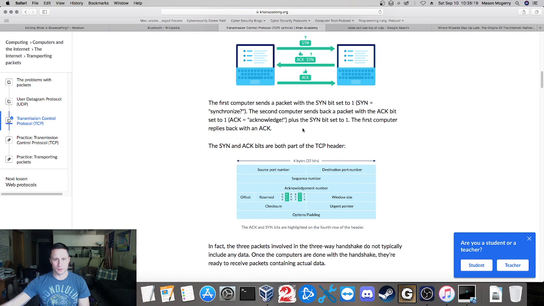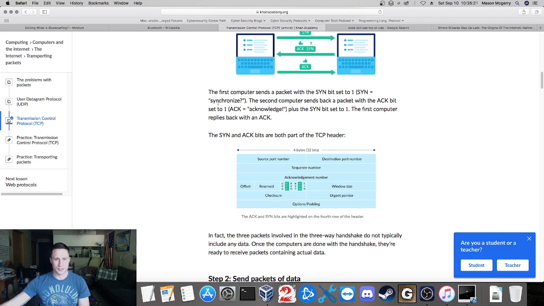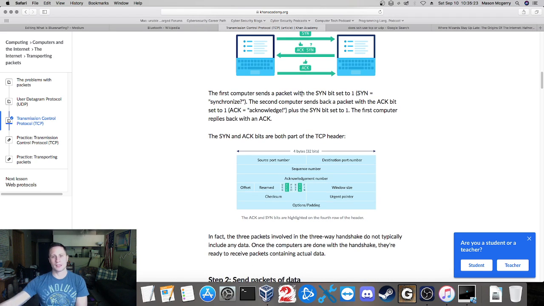Let's see what we have here. Yeah, synchronize. So the first computer sends a packet with the SYN bit set to 1, synchronize, which I don't know if that's the sequence number. Wherever the SYN bit is, it's not very apparent here.